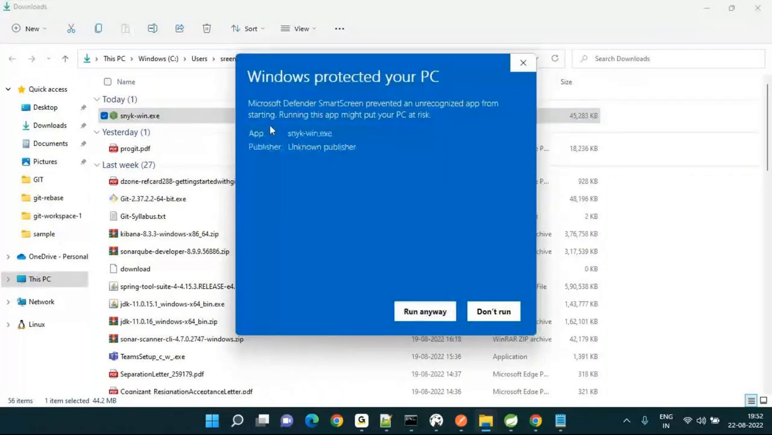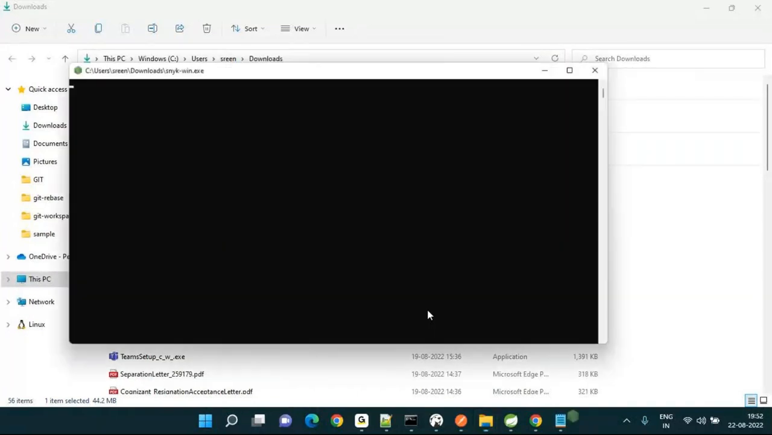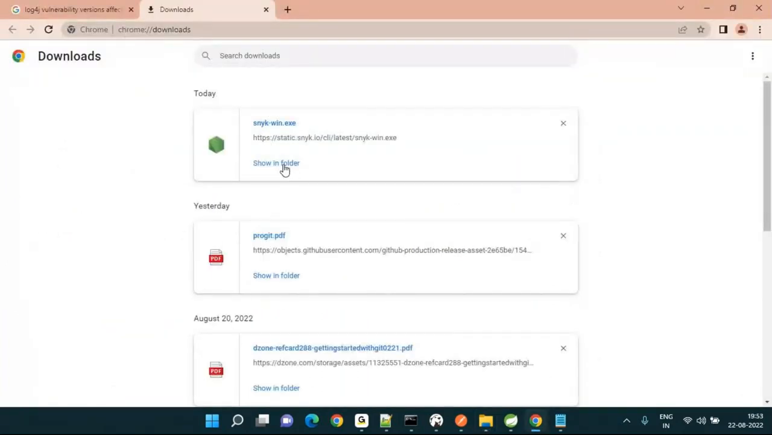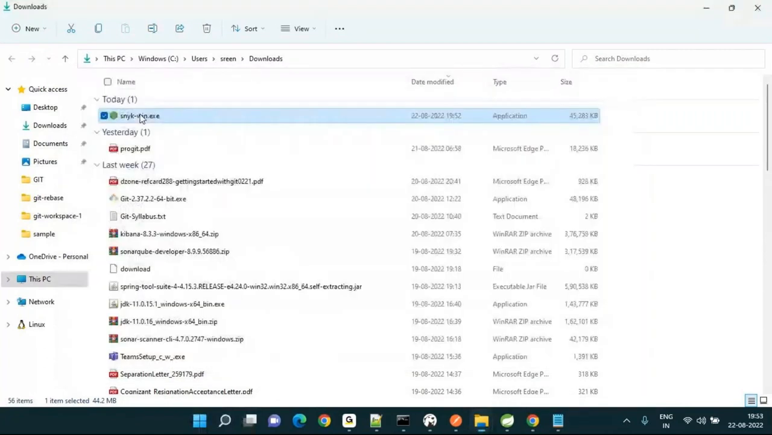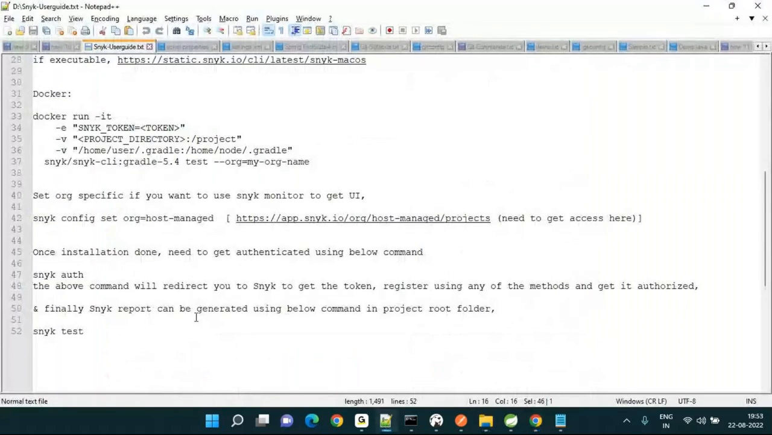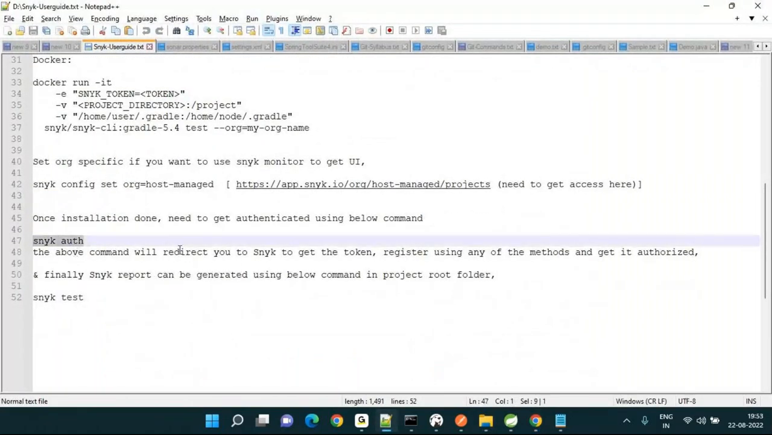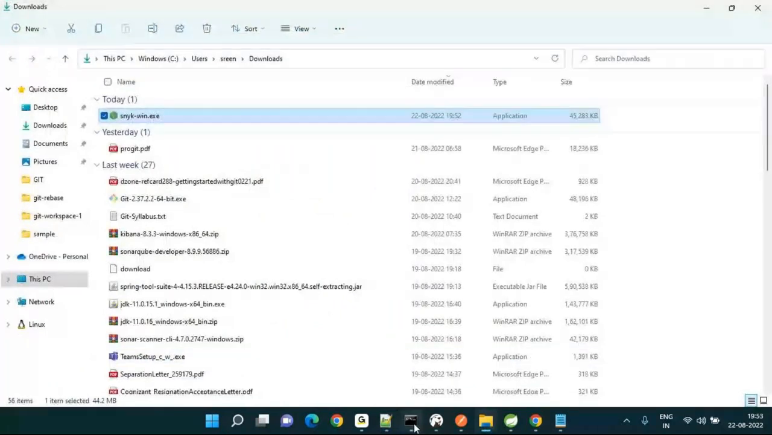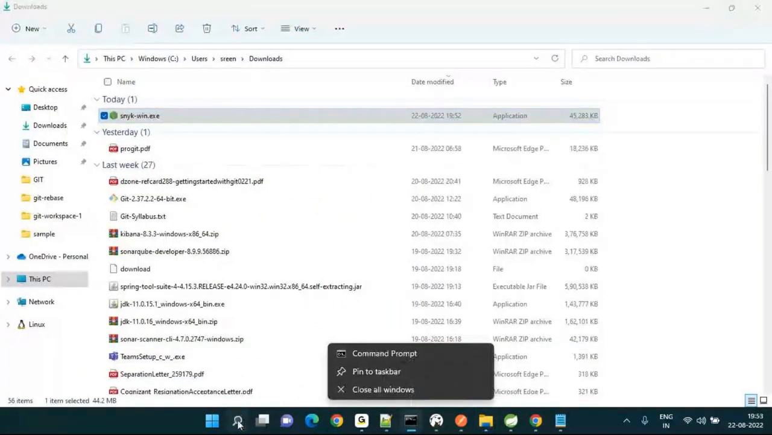Host Defender, run anyway. It has done. Let us see, is it done or not? How to verify? Okay, now let's see, team. We'll try. Open the command prompt, cmd.